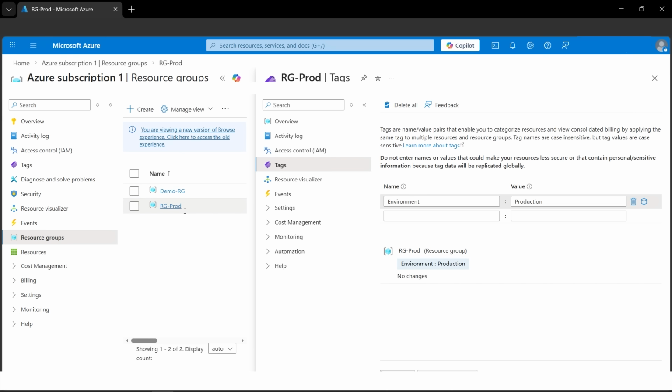Resources we have already done, that is the storage account we created previously. And so these tags may look simple, but they are very powerful for organization and governance.